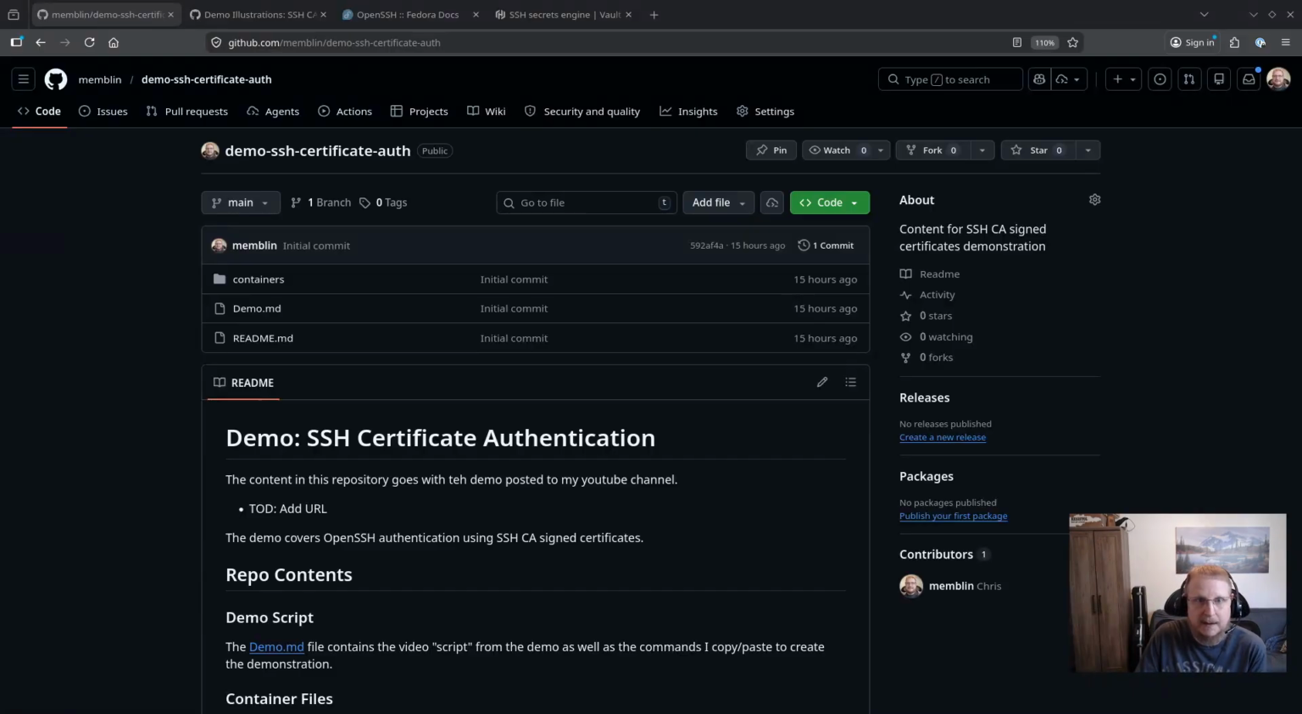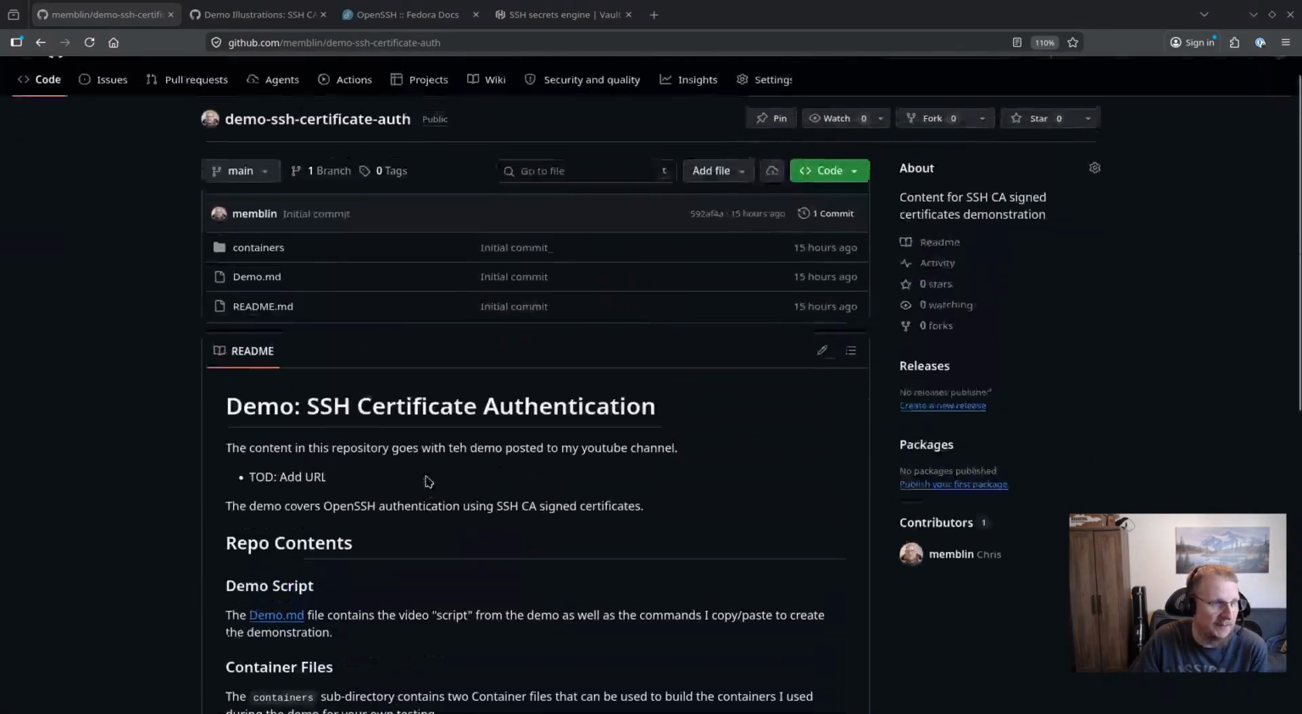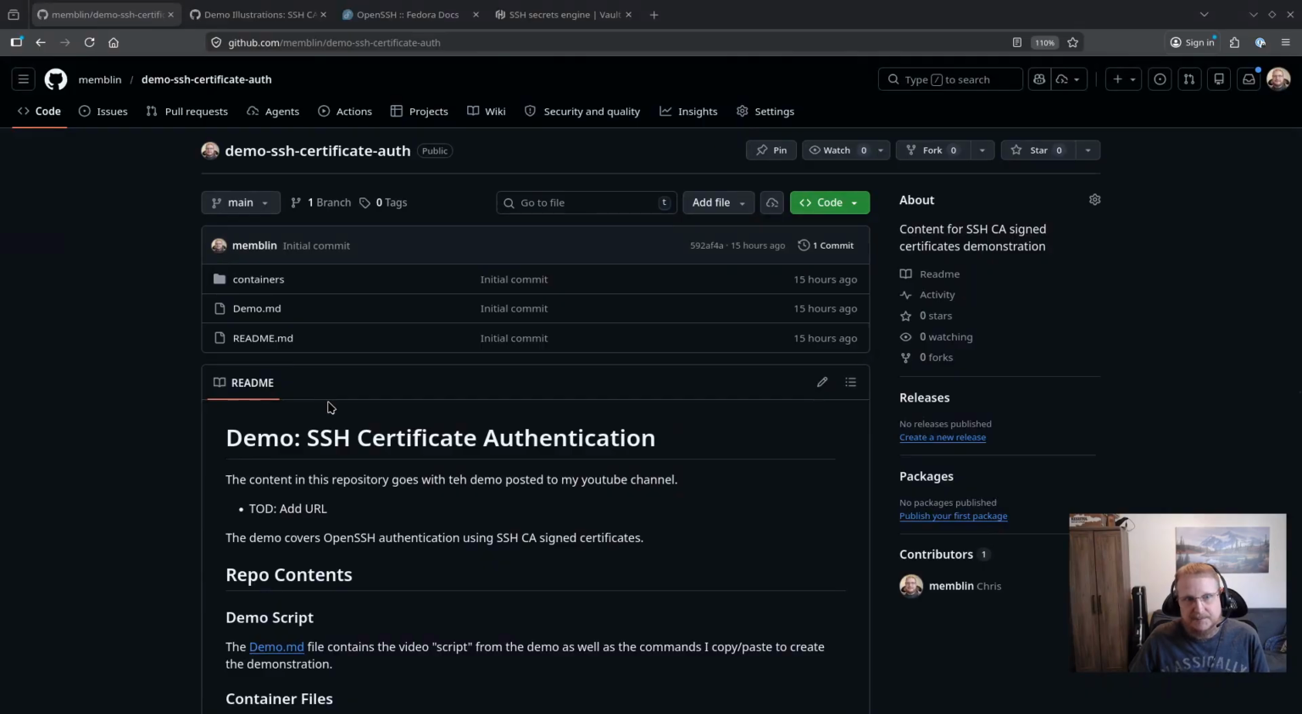All right, so first off, a bit of information. This page up here, memblin slash demo-ssh-certificate-auth, I've got some container files in here, and some documentation about how to use them. This is basically how I produce the demo that we'll be jumping into later. So if you want to play with some of these concepts yourself, the containers that I'm using are in here, and then this demo file contains the actual copy-paste snippets that I'm running for the demo later.